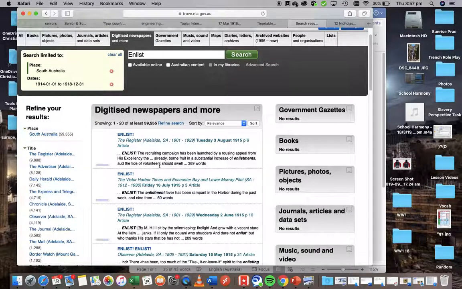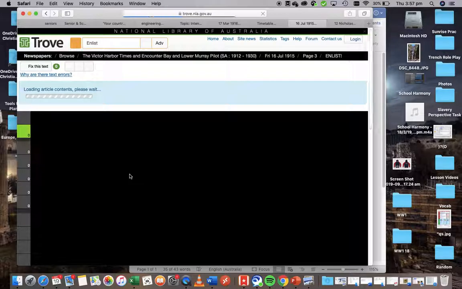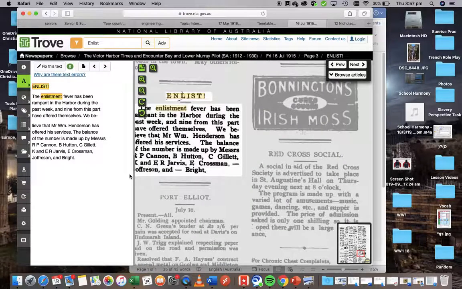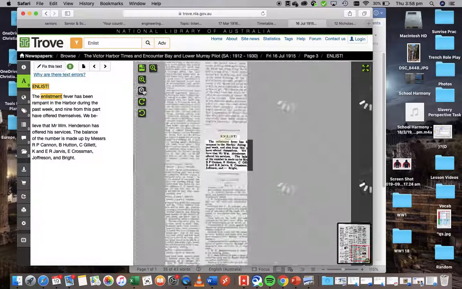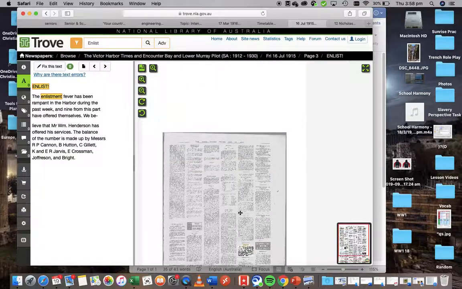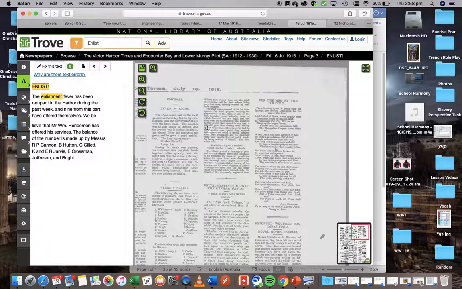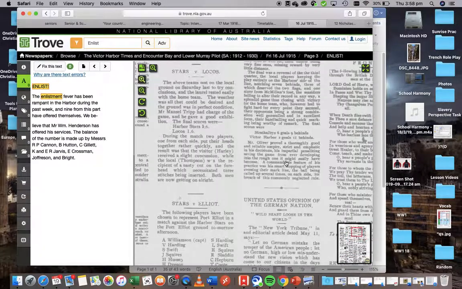Cool. Okay. Back to the articles. So here we go. This one here is from the Victor Harbour Times. Most of us have been to Victor Harbour. It was from Friday the 16th of July, 1915. To get into them, we click here. Now, what you're going to see is a couple of things. One, you're going to have the original newspaper here. So we can zoom out and we can see the whole newspaper, which is really, really cool. So again, feel free to play around with this stuff. And you're welcome just to kind of zoom in and see what you can see.